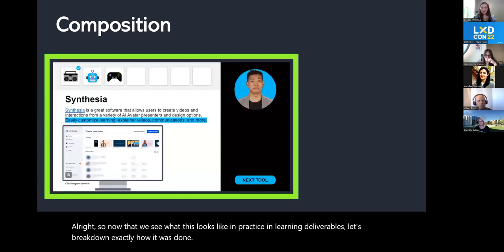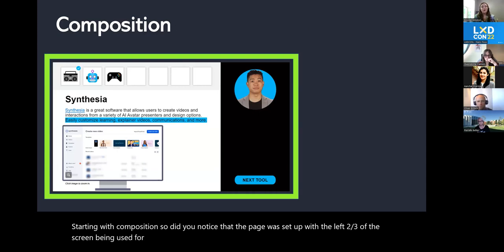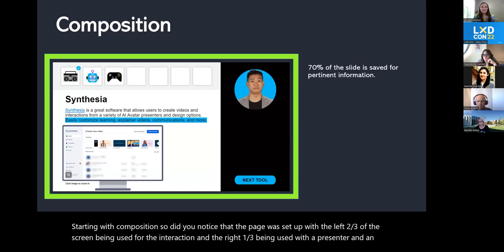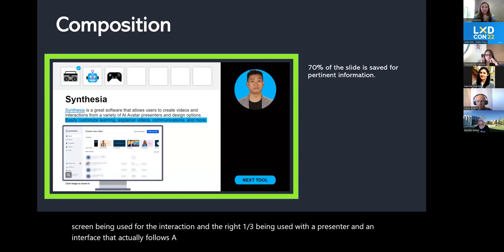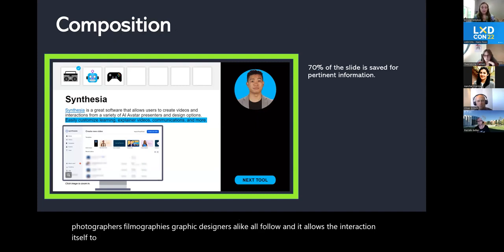Starting with composition. Did you notice that the page was set up with the left 2/3 of the screen being used for the interaction and the right 1/3 being used with a presenter and an interface? That actually follows a very common thing called the rule of thirds. It's something that photographers, filmographers, graphic designers alike all follow. And it allows the interaction itself to be the main content. Learners can read and engage with this first, and the presenter is always supportive or supplementary.